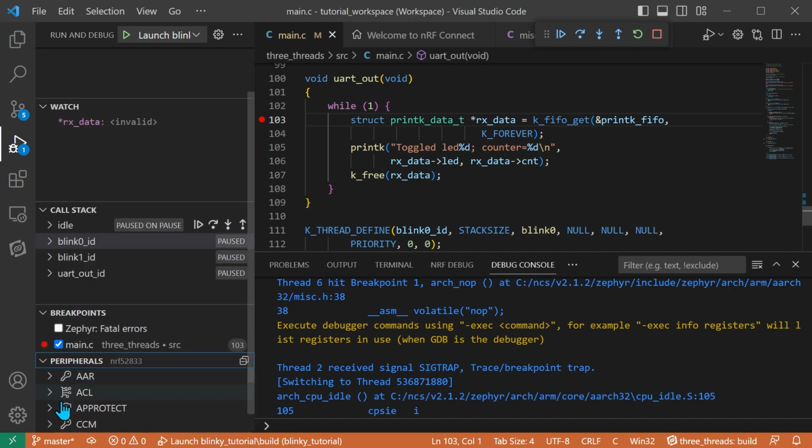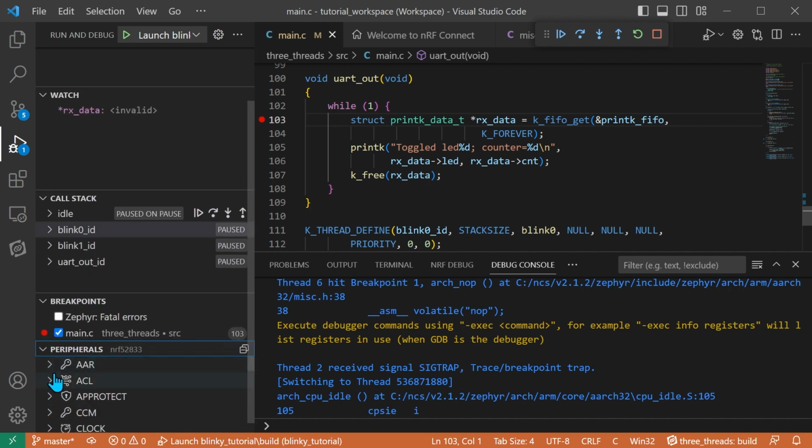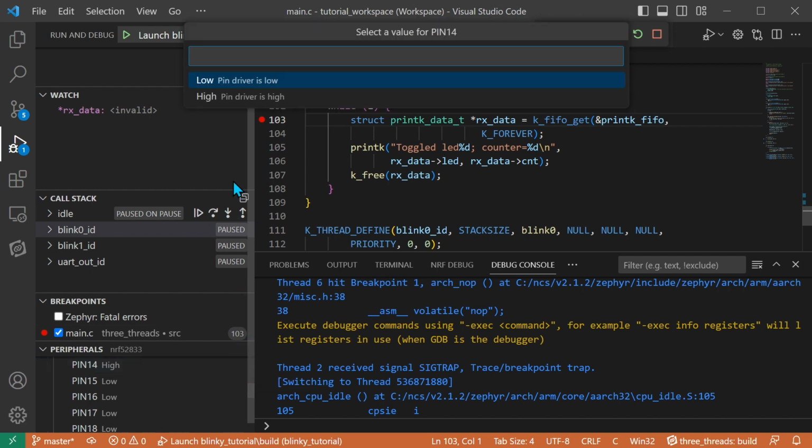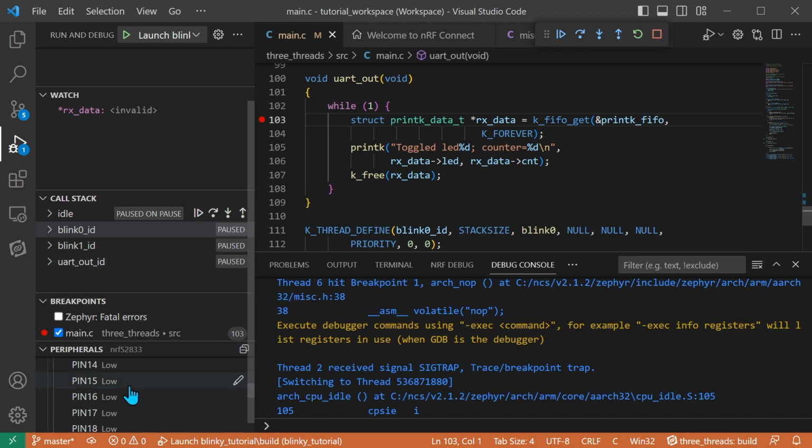Peripherals show the peripherals on the SoC you're debugging on. In this case, the nRF52833. You can also expand each peripheral to show the registers associated with its functionality and the content of those registers. We can also use this to write values to the different registers. For instance, we can set one of the GPIO pins that are high here to low to turn on the LED connected to that pin.